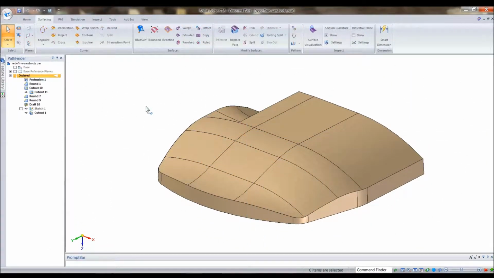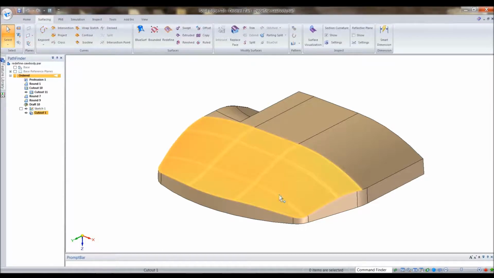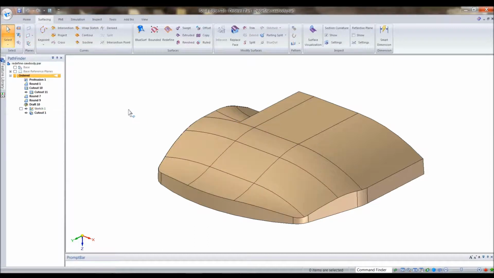Solid Edge ST6 provides us in surfacing the ability to redefine surfaces now. In this example, you can see there are 9 surfaces out here that are all separated, different surfaces. And I want to create one blue surf from those 9 surfaces. The way that's accomplished is by using the redefine function.